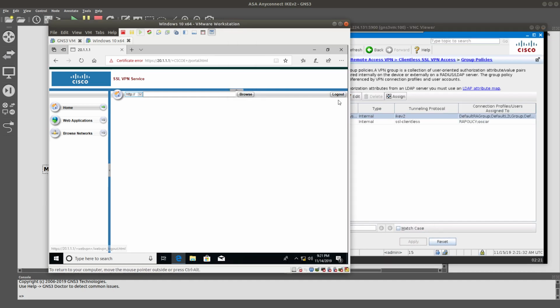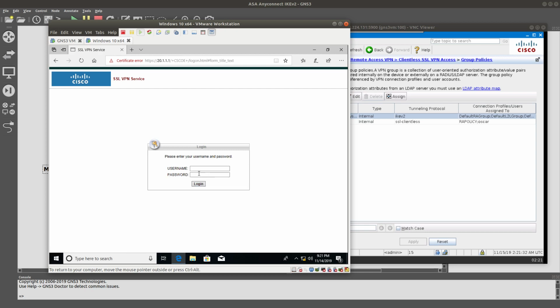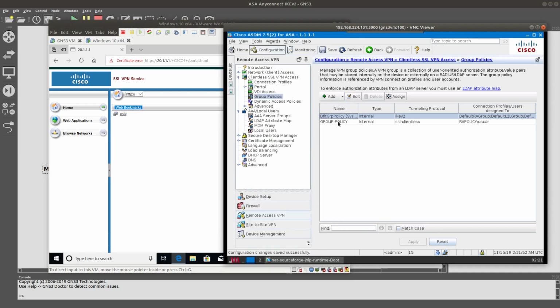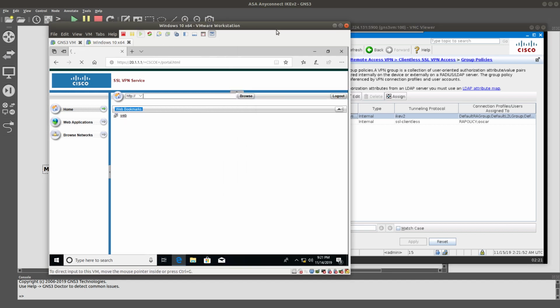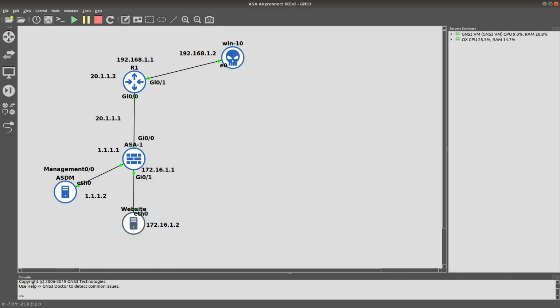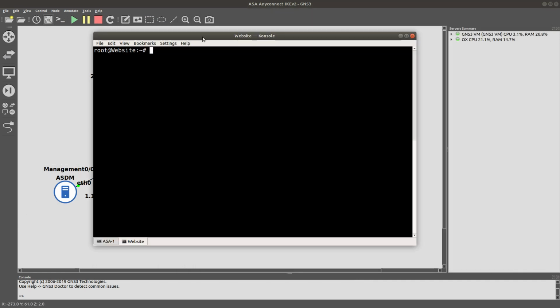Go to my Windows device, log out, log back in. And here we go. Now we have bookmarks over here, and we have this web link that we just enabled on that group policy. So now we have this website that we are able to go to. It is not configured yet. So what we can do is add the IP address to that website.